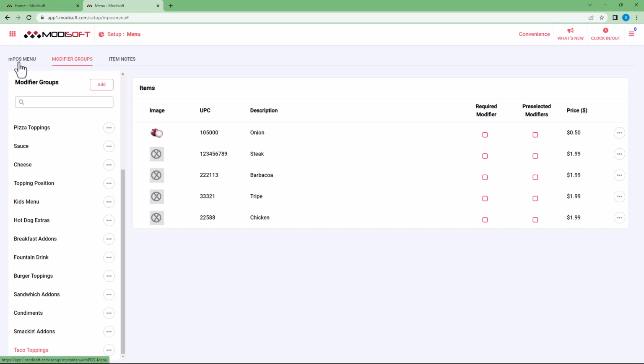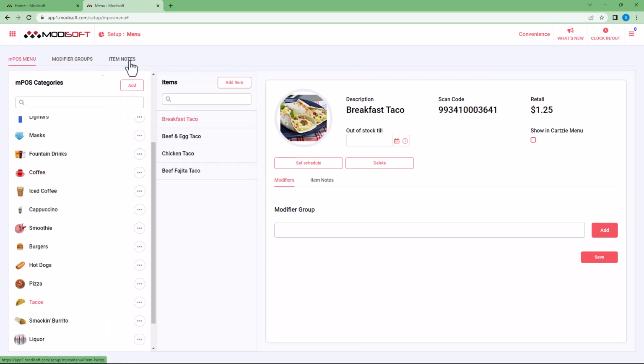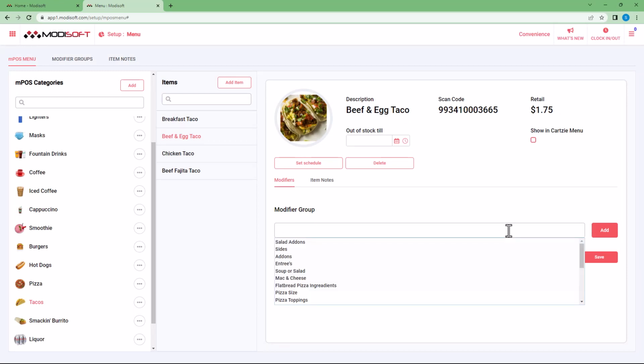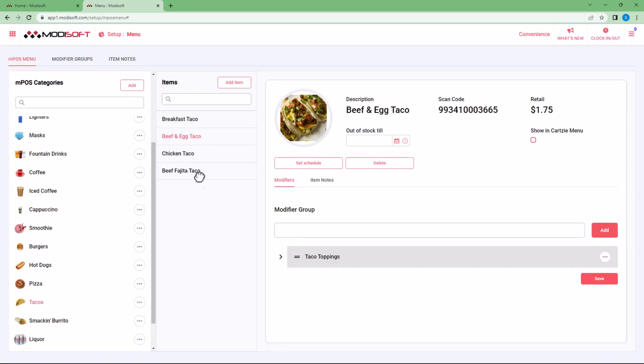So we're going to go back to the MPOS menu, and we'll be back here with the tacos that we were originally working with. Now with these tacos, we are able to add that modifier group that we just created. We can click here, the taco toppings, click on add, and now we can do it to every single taco in this group. That means this is a universal modifier group, so every time a customer wants to order any specific type of taco, they will be able to select from this modifier group.